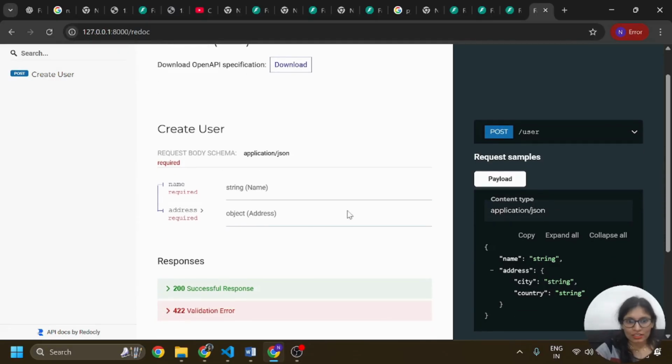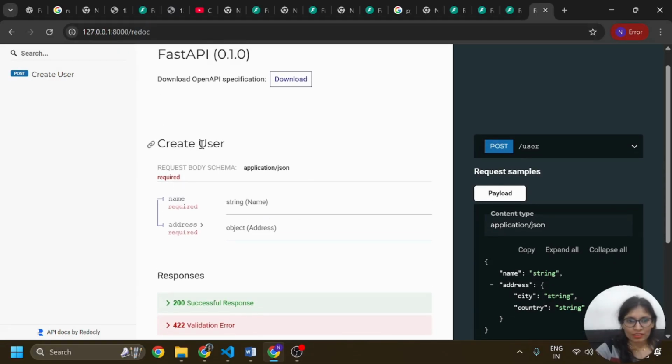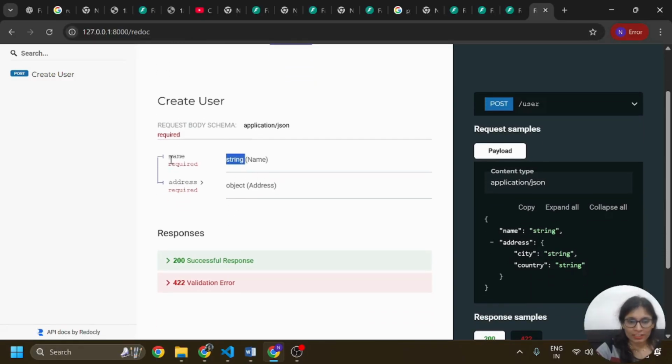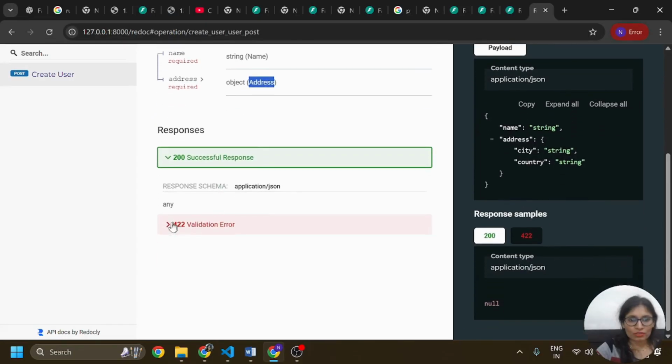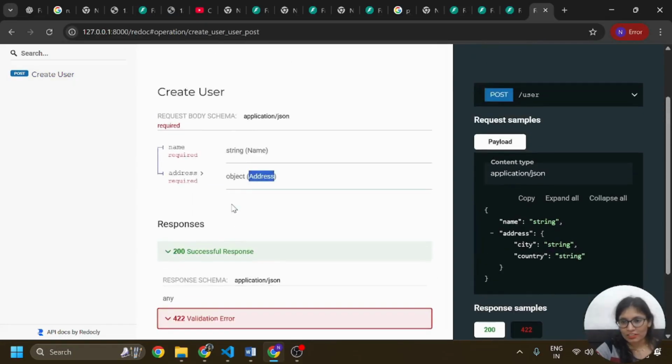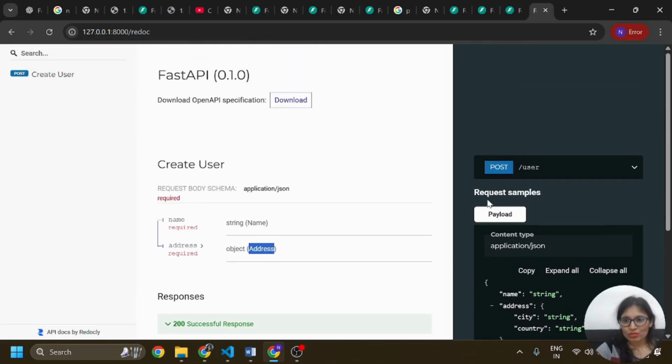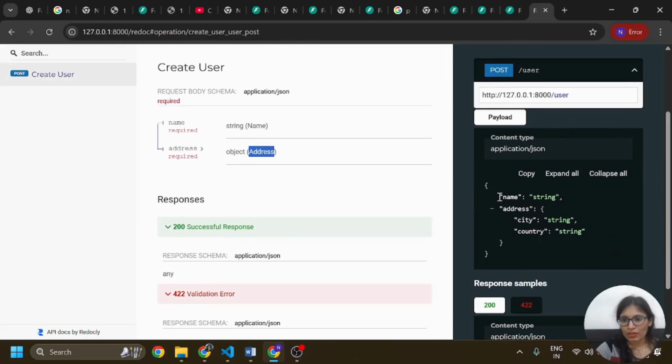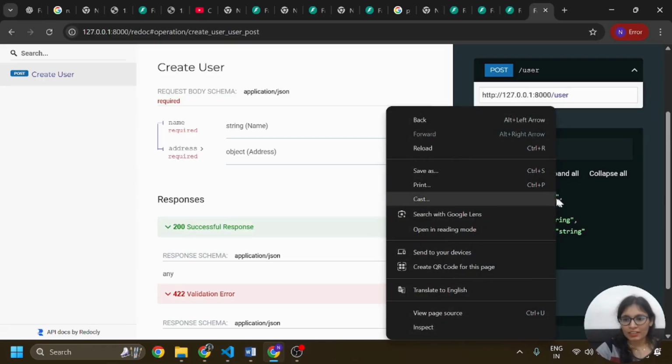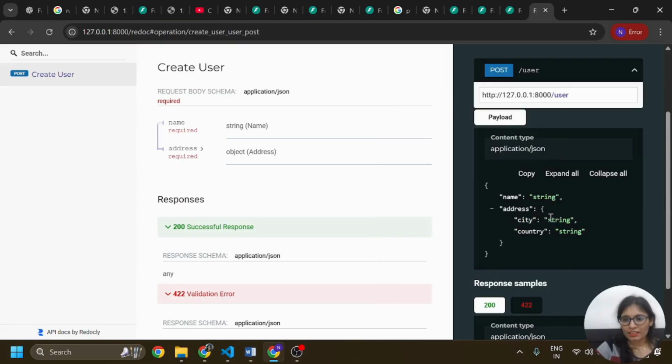Here you can see this is our create user request. Name is required. Name should be a string, address is an object. Here you can see the 200 status code, and this one is for validation error. This is our POST request, and this is our endpoint. This is the payload: name should be a string, and address has city and country.